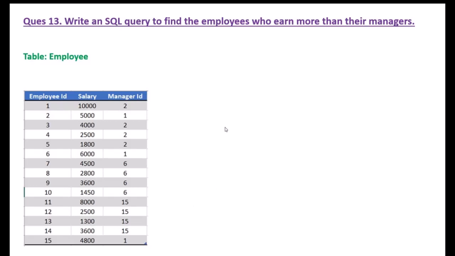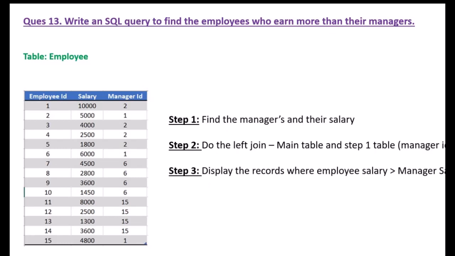The way we can approach this problem is, first let's find out the distinct managers and their salary. We can see in the third column we have around 4 or 5 managers, manager ID 1, 2, 6, 15. Let's create a sub table or a temp table which will store the IDs of all the managers and their respective salary. For example, manager ID 2 salary is 5,000. Similarly, for manager ID 6, we can see in this column it is $6,000.